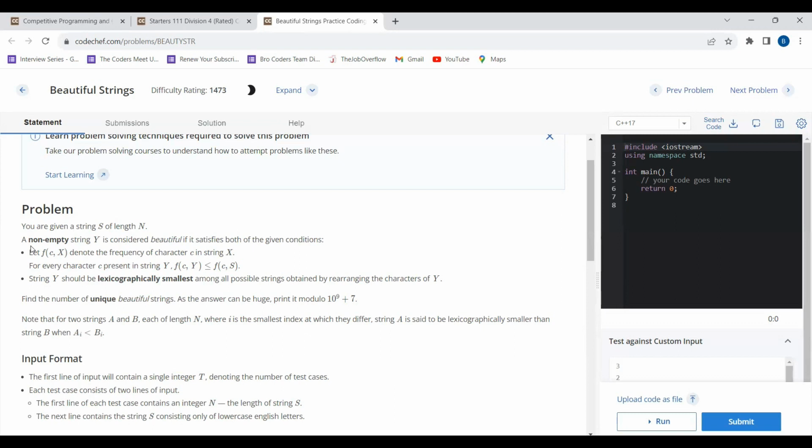So what is given? You are given a string s of length n. A non-empty string y is considered beautiful if it satisfies both of the given conditions. Frequency fc of x denotes the frequency of character c in a string. For every character c present in y, its frequency should be less than or equal to the frequency of that character in s.